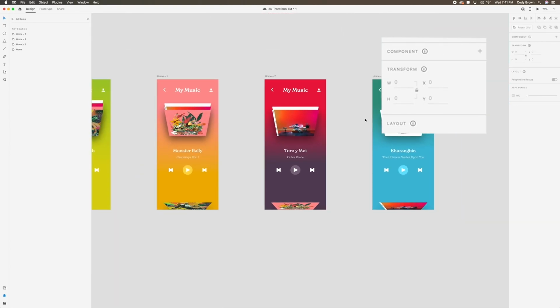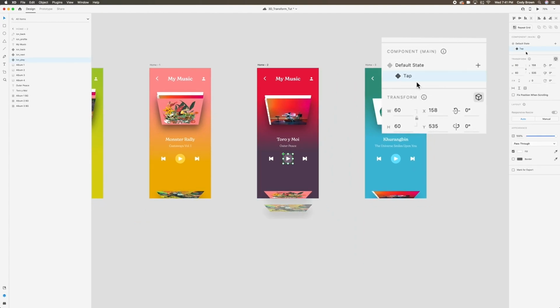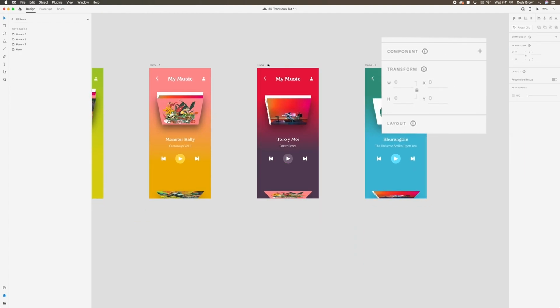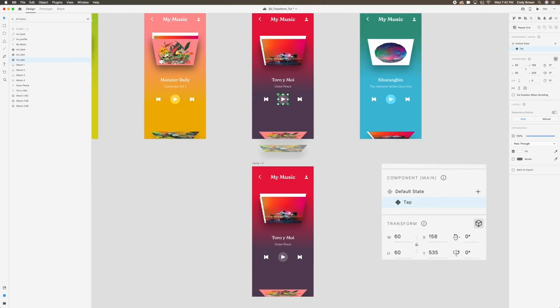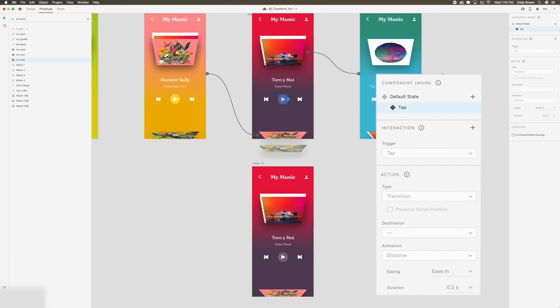So now that we've added that new state, we need to duplicate this artboard. I'm just going to drag it right below. Now with my component selected and my tap state selected, I'm going to go back to my prototype tab up here. You'll see that I have the ability to add an interaction to this tap state. I'm going to go ahead and do that. I'm going to click this plus right here.